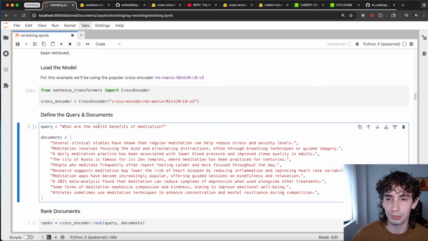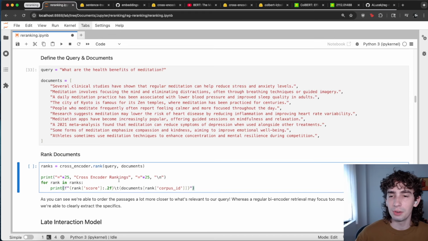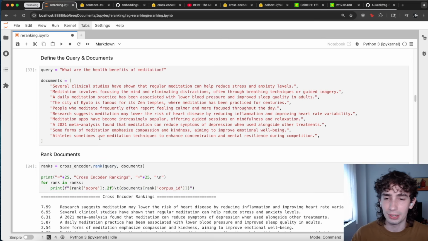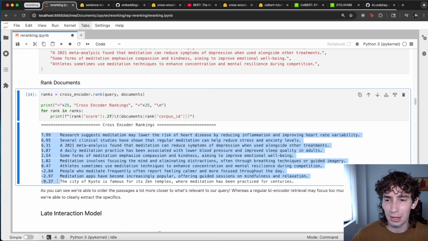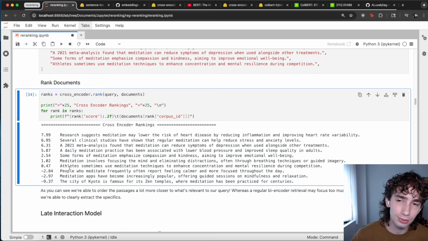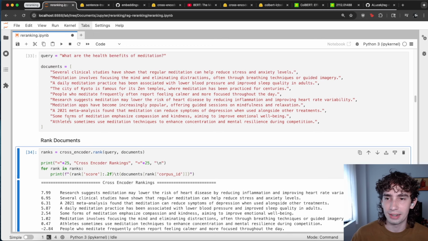Some of them are more specific to the health benefits, others are similar yet not necessarily talking about health benefits, like this line here. Then what we can do is rank the query against the documents and see what the scores that we get out are. And we can see that on the left here we have our relevancy score, which was output by the cross-encoder, and it has ranked our documents.